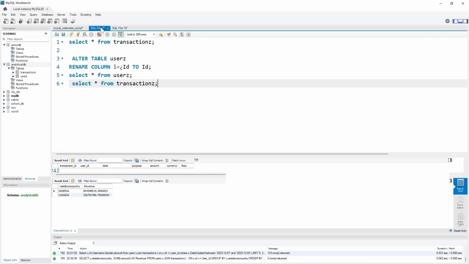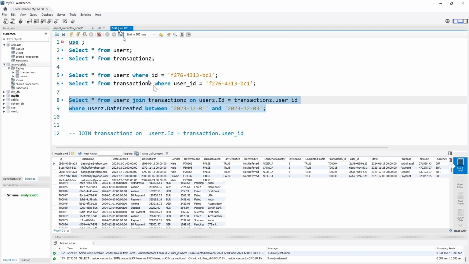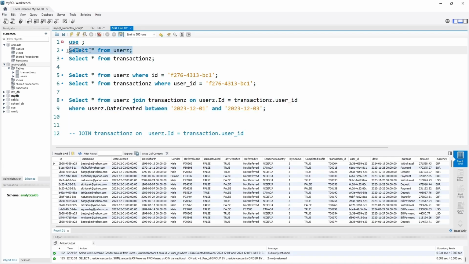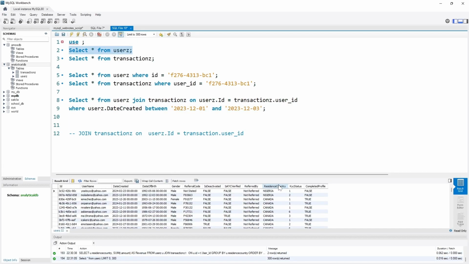I think we had Australia in our users table. If you go and look at it, extract residence country. Oh, we didn't have Australia. Where did I see Australia? Sadly, we don't have it. Okay, I thought we had Australia then.